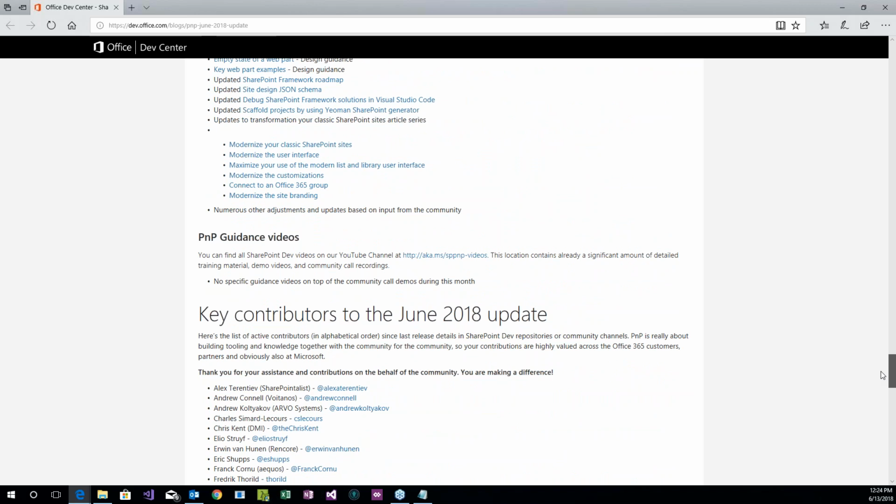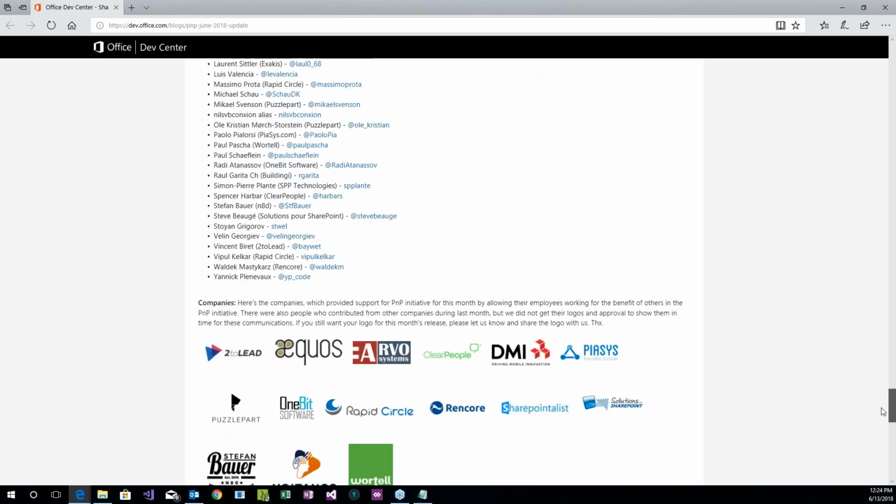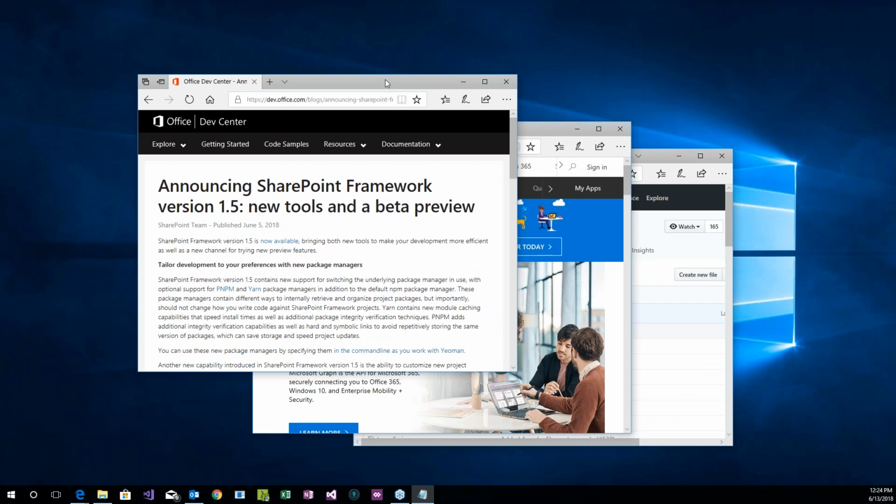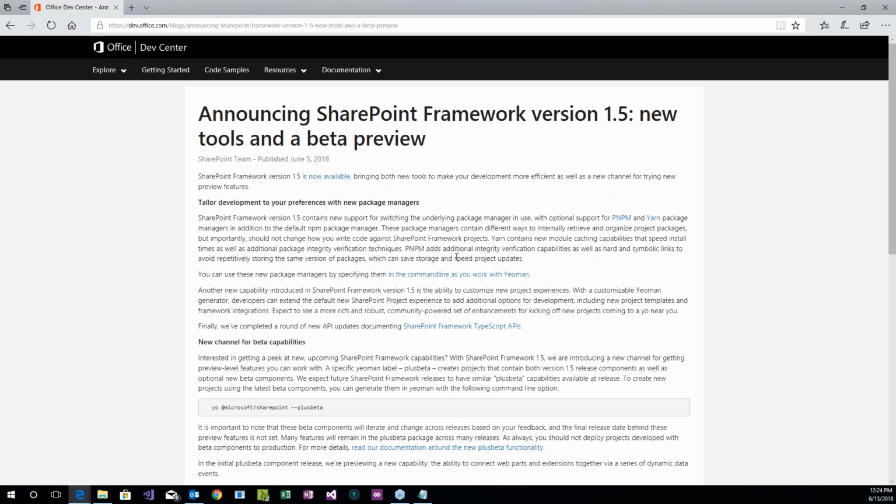Let's see if there's anything else here that I need to show you. No, pretty much the same thing. So let's go ahead and close that up. And let's take a look at now the SharePoint framework. So basically this one came in. It has new tools and a beta preview.